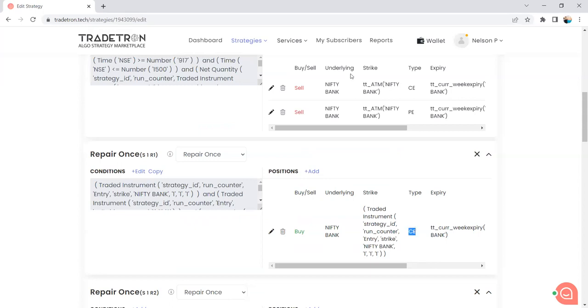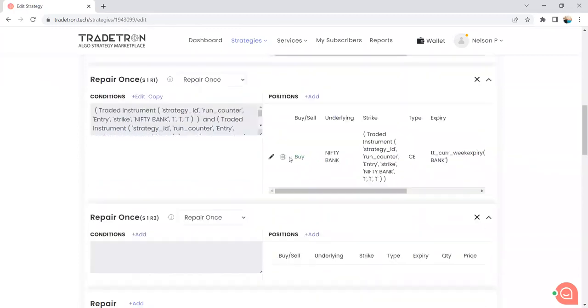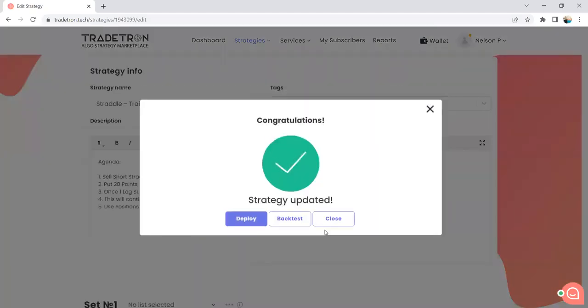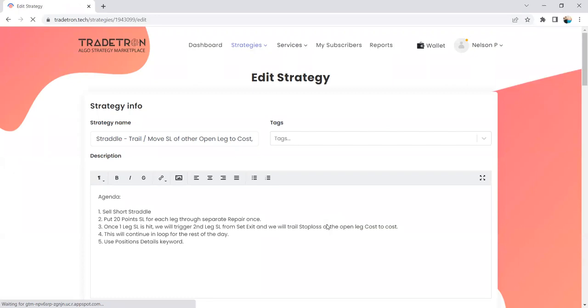This is the call option stop loss for the call we sold in the first entry. This is the one, the repair ones that we used for this call option stop loss. Similarly, we will use the second repair for the put position stop loss. All right, so I'll just save this again. Always remember to update the strategy after every step, because otherwise the data might not get saved and you will have to do this again and again.